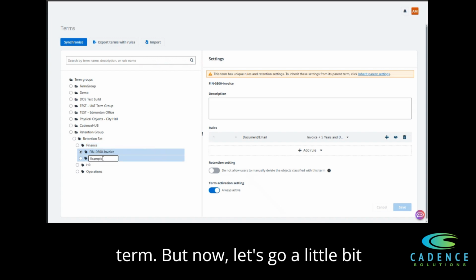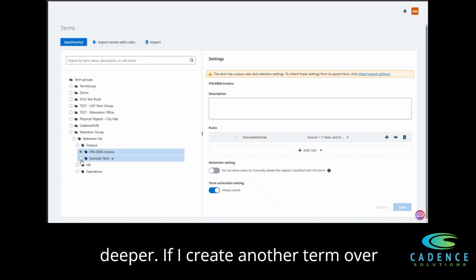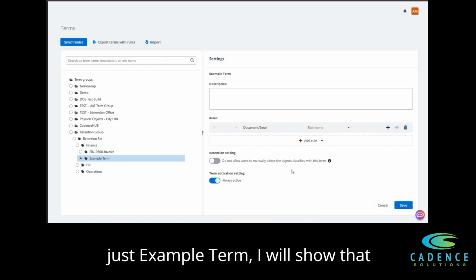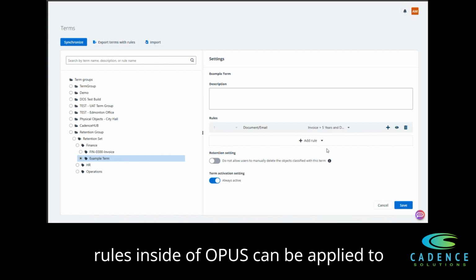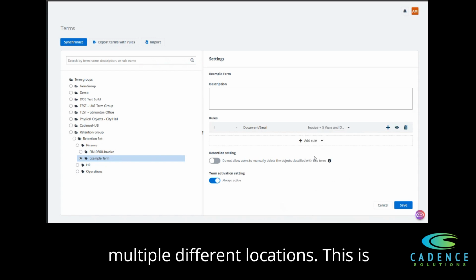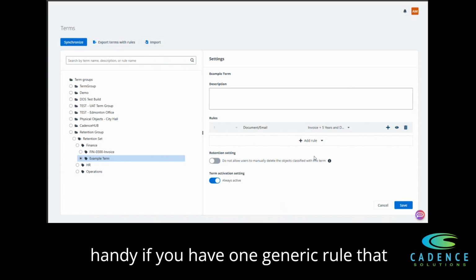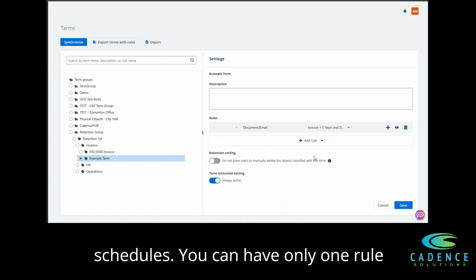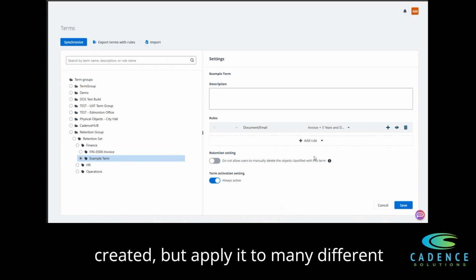But now, let's go a little bit deeper. If I create another term over here, and we're going to call this one just example term, I will show that rules inside of Opus can be applied to multiple different locations. This is handy if you have one generic rule that you're using for many different retention schedules. You can have only one rule created, but apply it to many different terms.